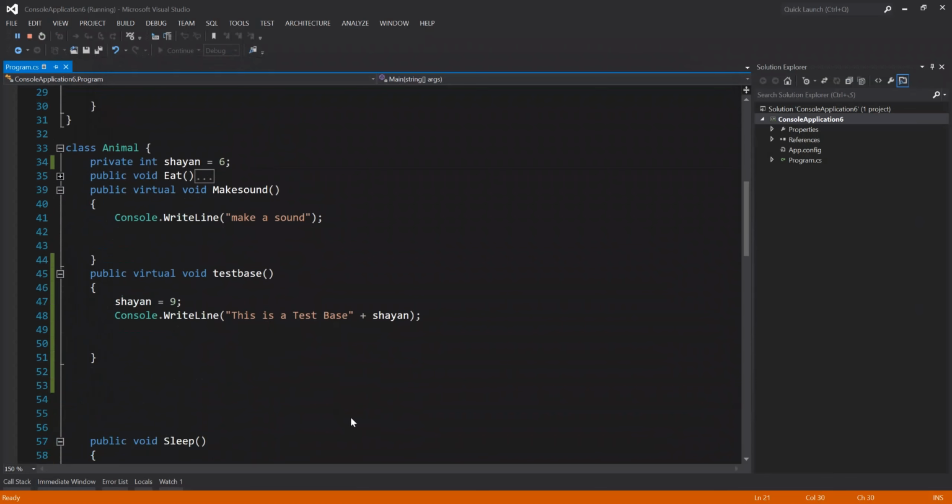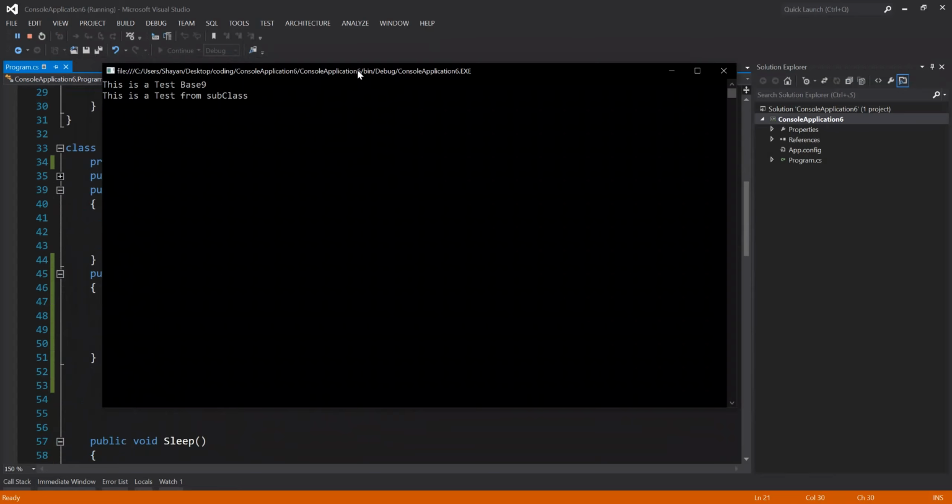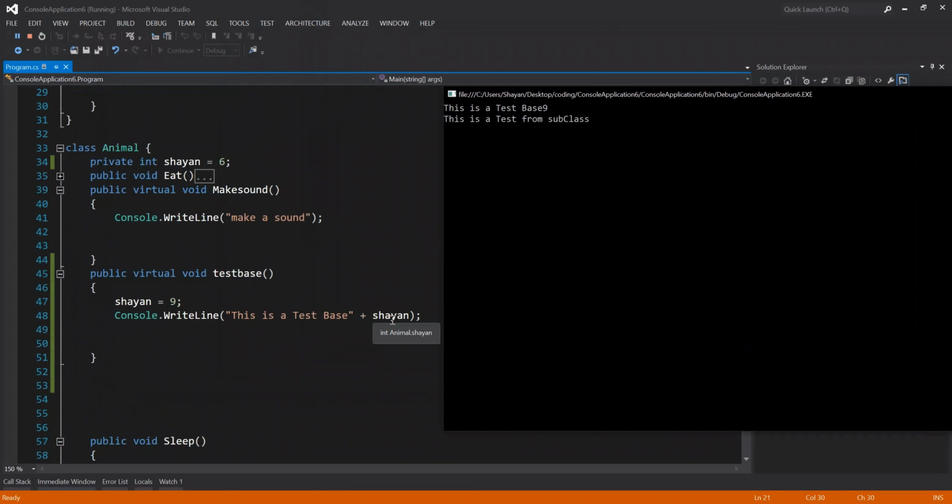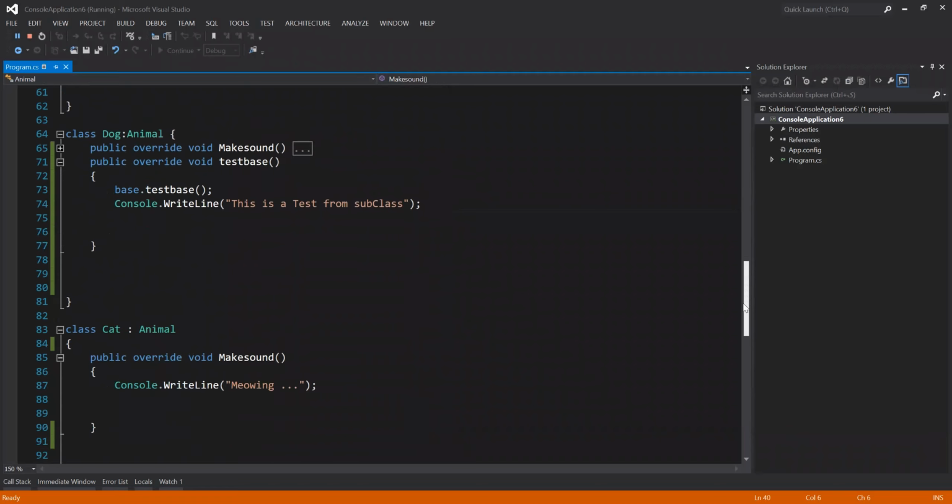This is a test base, and the value of Cheyenne is 9 in the main animal class. Why is it 9? Because we override it here. We change the value of it to 9. And this second one, this is a test from subclass. This one is in the subclass of animal.